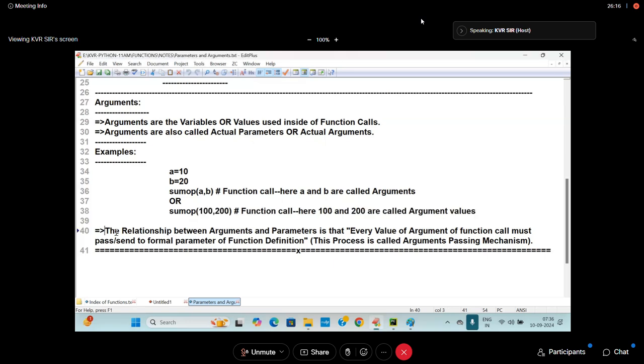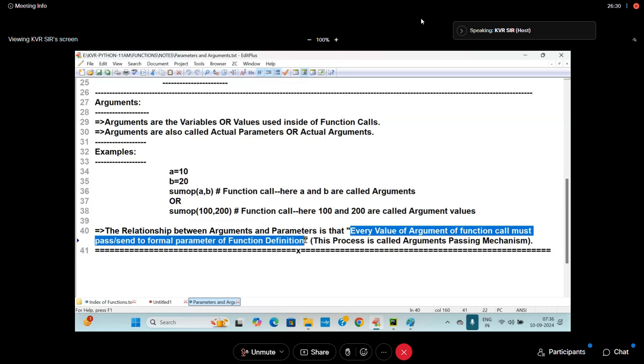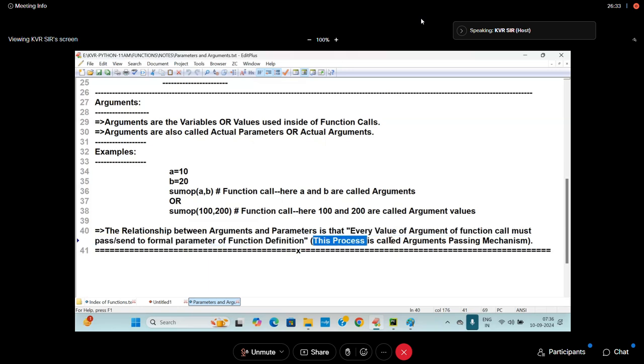The most important thing, the relationship between arguments and parameters is that every value of argument of function call must pass or send to formal parameter of function definition. This process is called arguments passing mechanism. So people will ask a question, what do you mean by arguments passing mechanism? Every value of argument of function call must pass or send to formal parameter of function definition. That process is called arguments passing mechanism. So this I will show you.